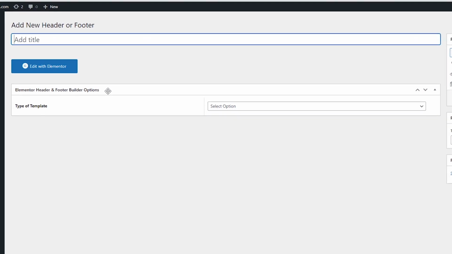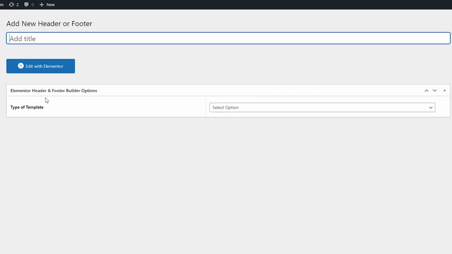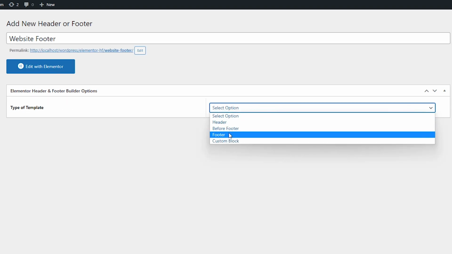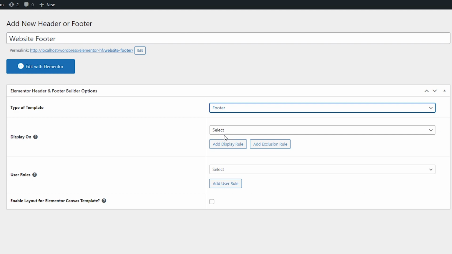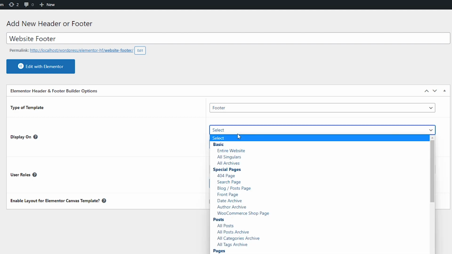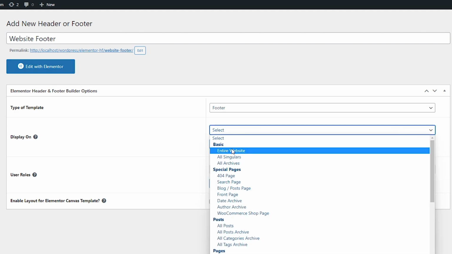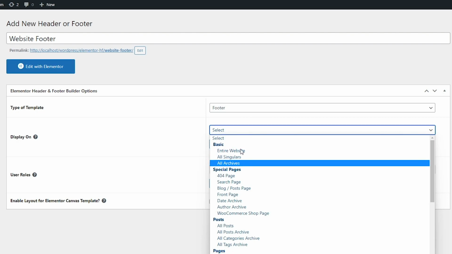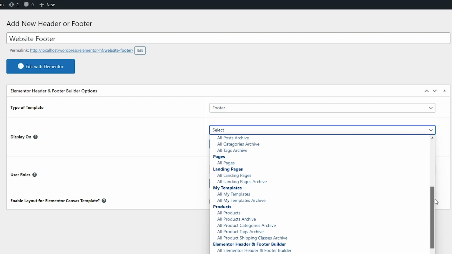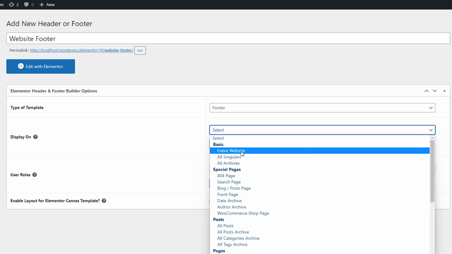And as the name suggests, it helps us build a custom Elementor header and footer outside that which comes with the theme by default. Okay, let's title this website footer. Next, we want to select the template type. And since we're designing a footer, let's select that. Display will be on the entire website, but you can get creative with this as to where you want this to appear. We've got quite a number of options here, so let's just stick with entire website.